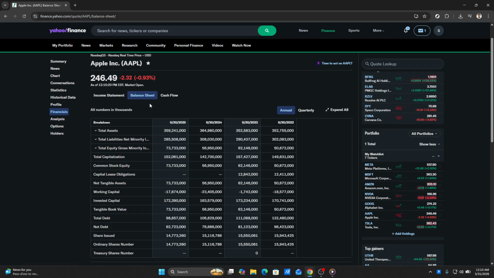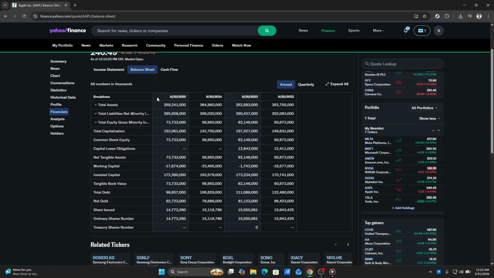Now, let's dive into the key components of the balance sheet. First, take a look at the company's total assets. This section reflects everything the company owns that has value, such as cash, inventory, and property. It's a good indicator of the company's size and potential for growth.